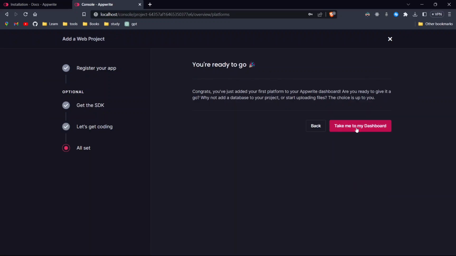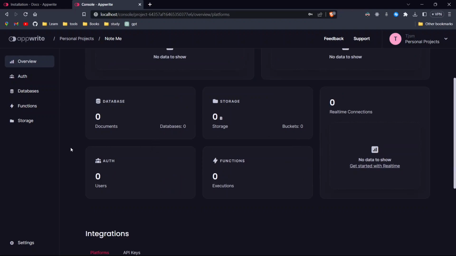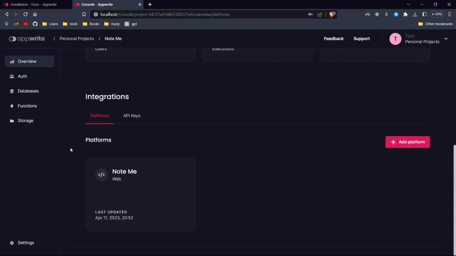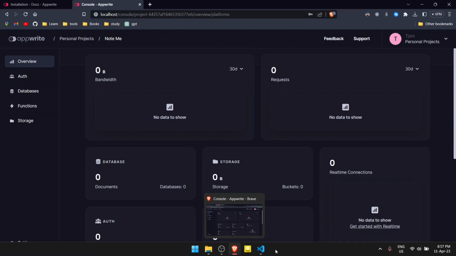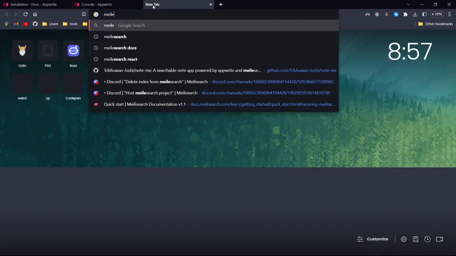So we'll click on take me to dashboard. Now we can see all the data and analysis here, like how much bandwidth we have used and how many requests we have processed. So Appwrite provides all of the data in your dashboard. Now let's go to the appwrite config file and let's install Meilisearch. Let's go to the Meilisearch docs.